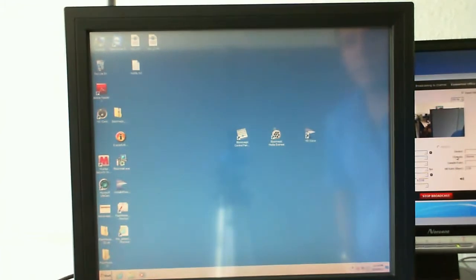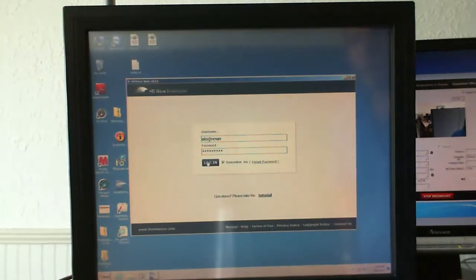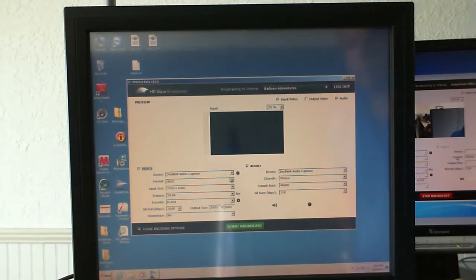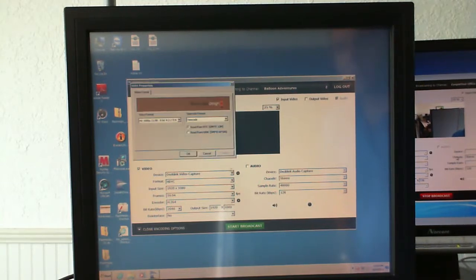Last, we start the HD Wave. Log into your account, and once again, if no video shows in the input, go to the gear setting right next to the device, which has already been selected, the DeckLink video capture device. That is the Intensity Pro card. Come and select your video format in here. It is defaulted to a format from a previous camera, so we'll need to go in and change it to the 1080i 59.94.